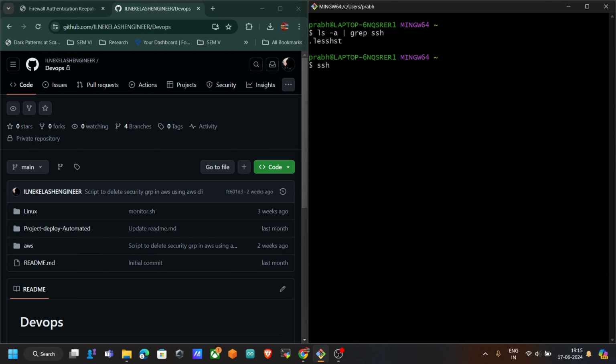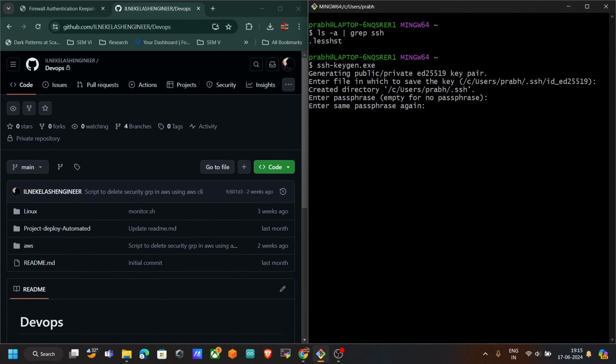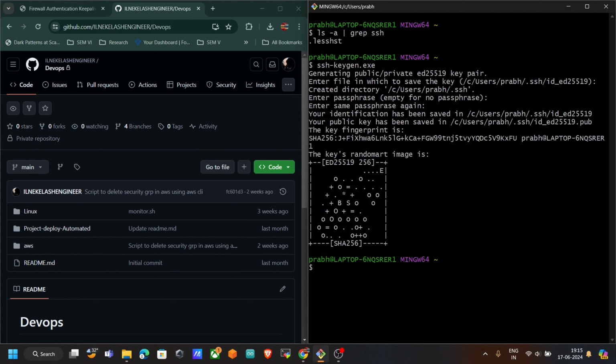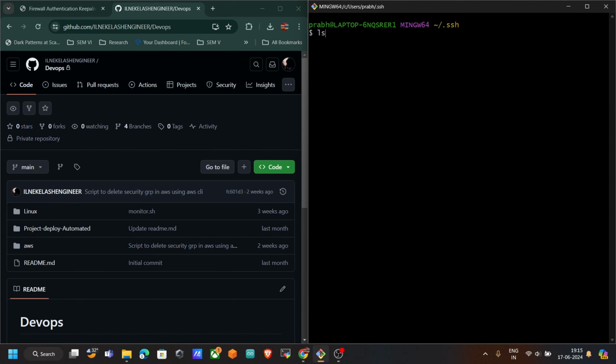Now let me create it with ssh-keygen. It asks for input, so just give enter and enter. So it generates the key. Now let me check for it with ls and grep ssh. Now there we have it. Get into that .ssh directory. Yes, move into that directory.